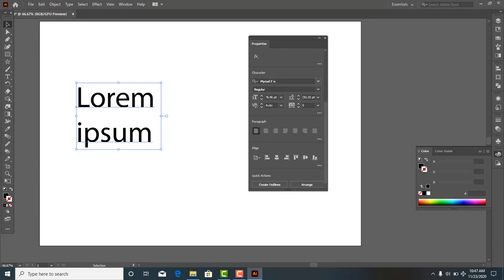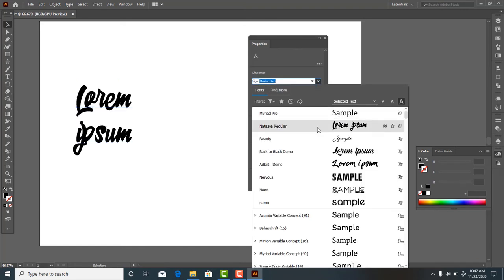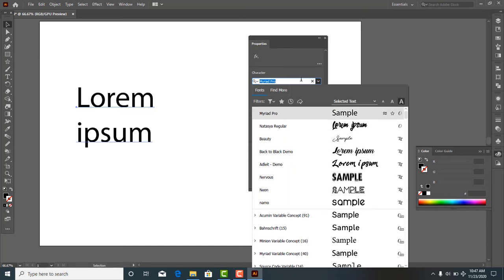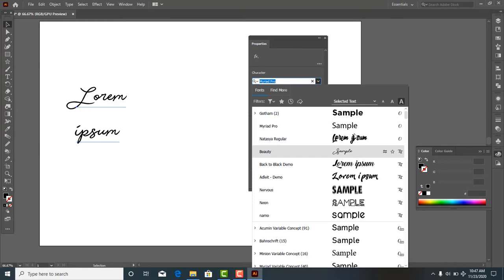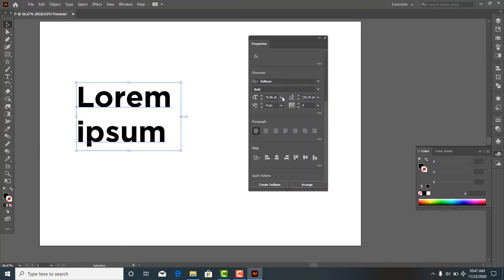Now in the character, the first thing you see there is where you can change your font. So it shows the set of font families you have, so you can just change your font to any type of font you like, and if you know the name of the font, you can always type it in. So I'll be using Gotham, which is one of my favorite fonts.